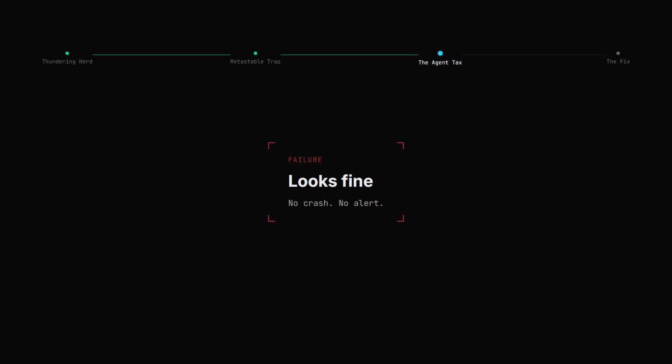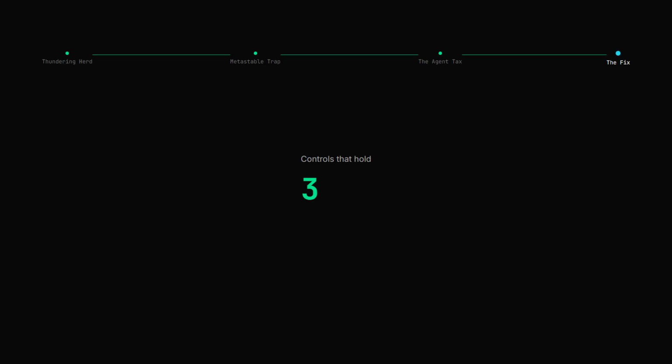And the tell is the same too. Nothing looks broken from the outside. No crash, no alert, just a quietly enormous bill, and a task that still isn't done. So here's what actually holds. And it's 3 controls, not 1. Cut any of them, and the failure reopens.